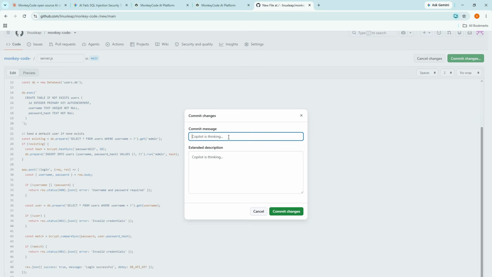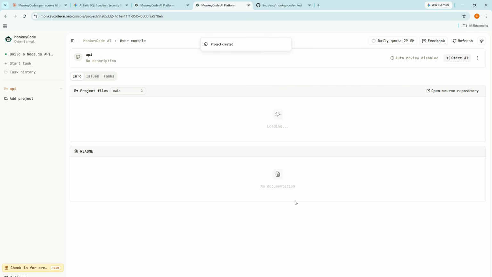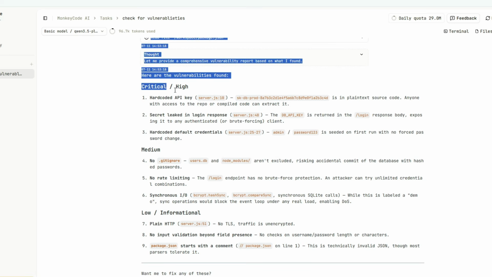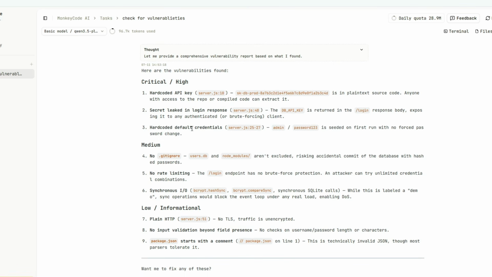Okay, so this actually settles it. When I connected the repo and specifically asked it to check for vulnerabilities, it came back with a real detailed report. 9 separate findings, ranked critical to low. Look at this. It caught the hard-coded API key on the exact line. It caught something I didn't even flag on purpose, that the key was actually being leaked back out in the login response itself, which is arguably worse.